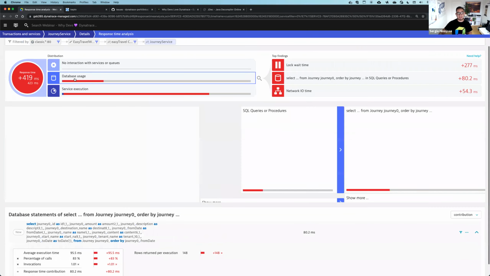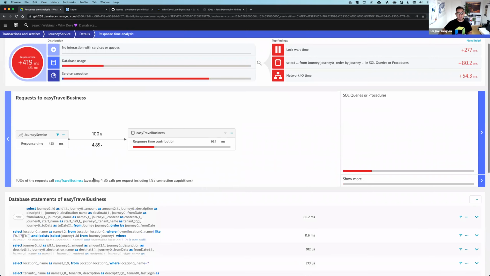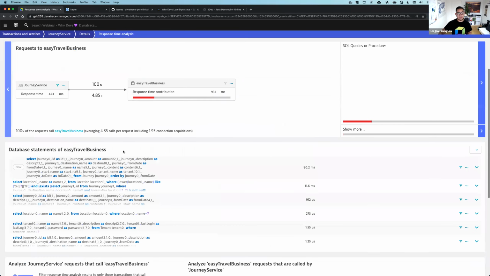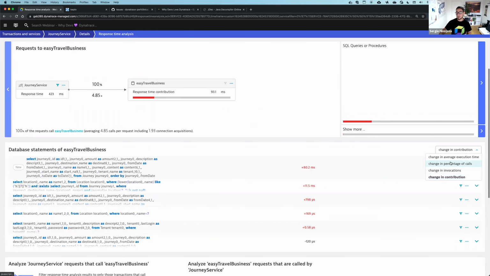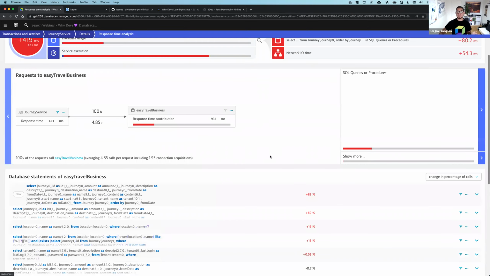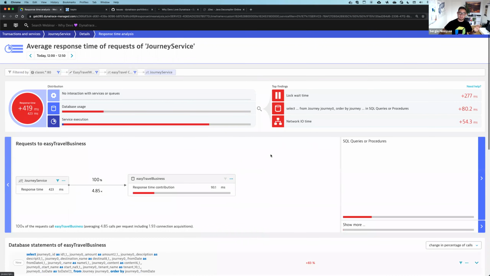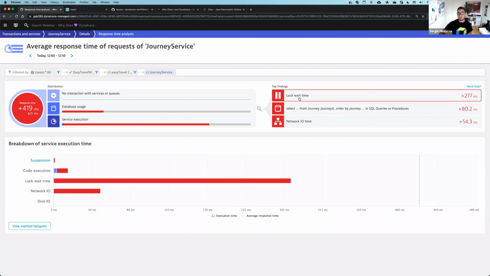And if I click on database usage, that's not all. We have the new SQL, but we can also split on the right by changing invocations, changing contribution, or even the percentage of calls. Really a lot of information that we have at our fingertips, right? But the biggest issue is the lock and wait time within the service.